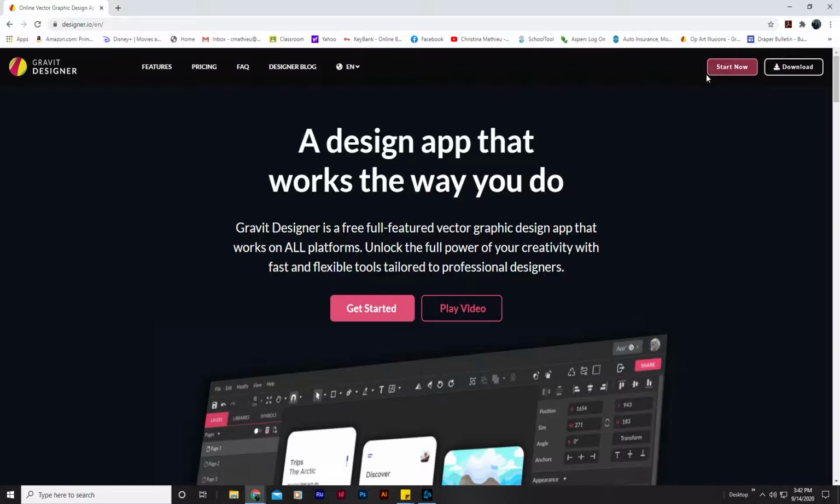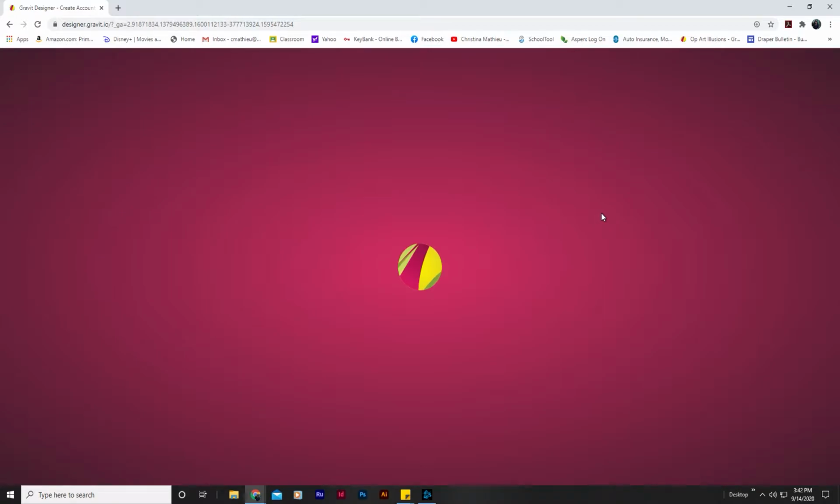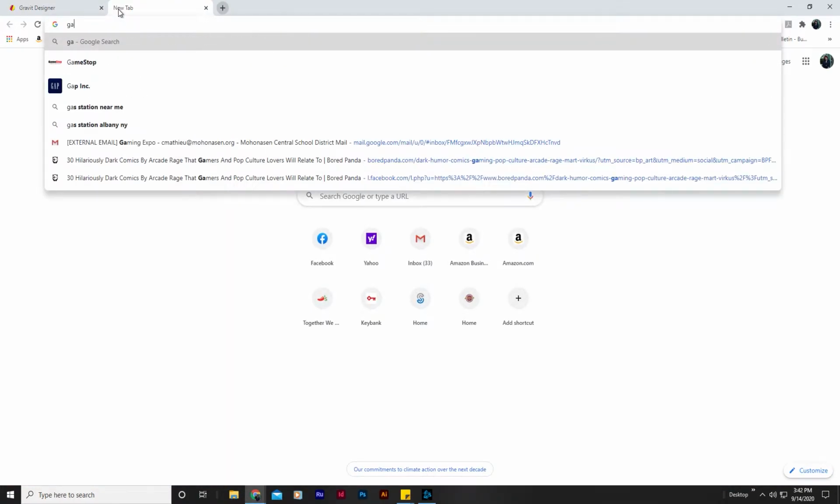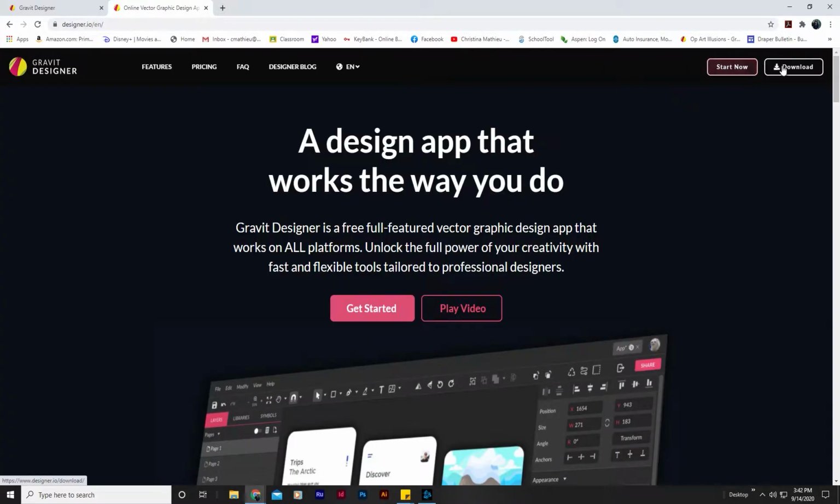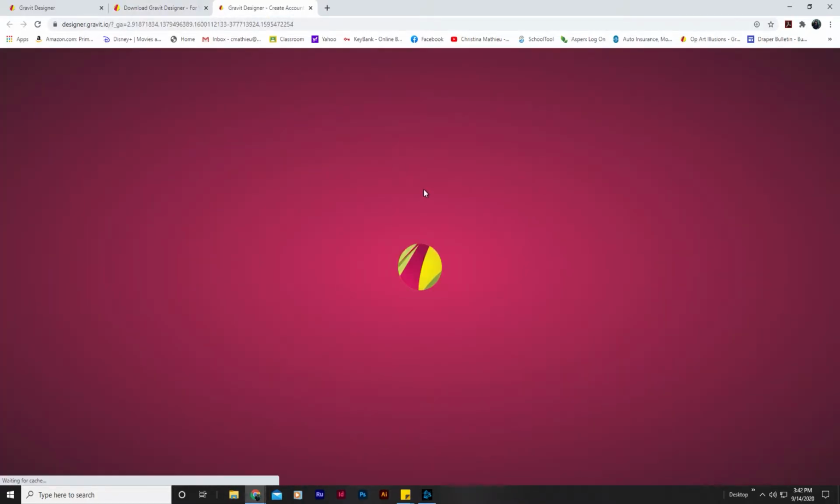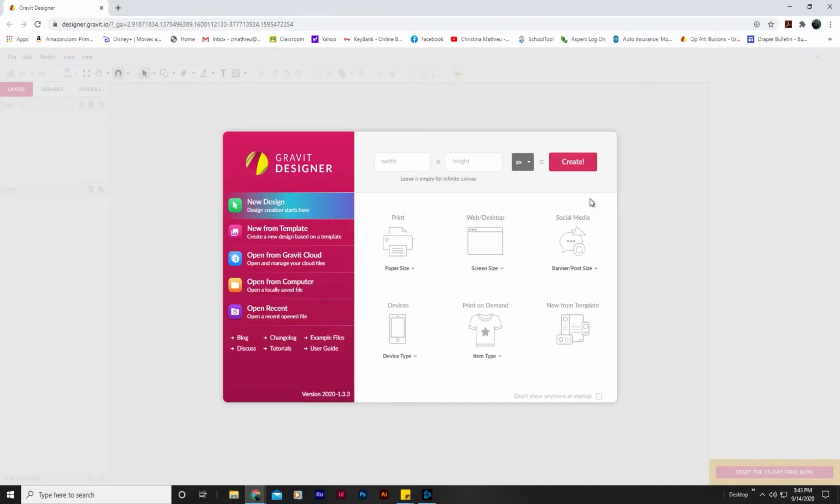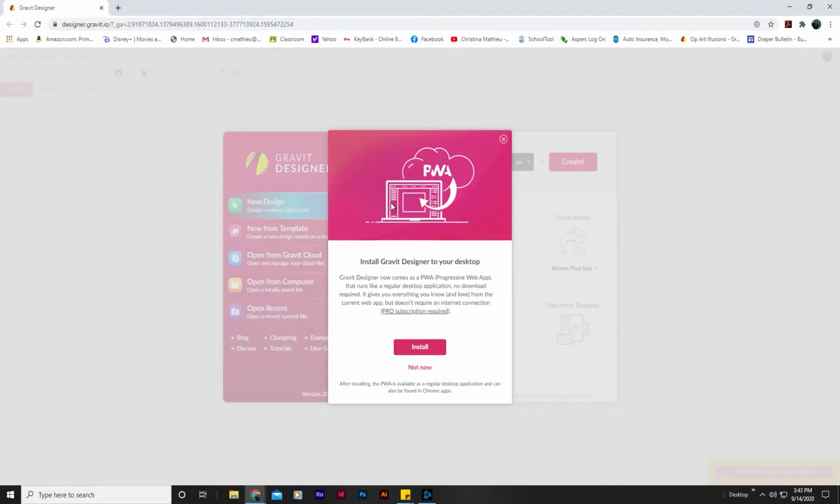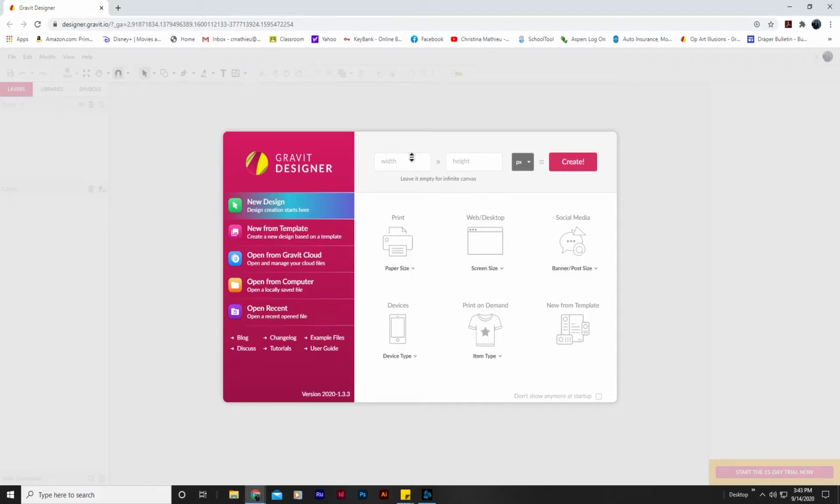This deals a lot in vector art, so you can start now, download, get started. It may take a little bit because it is a large program to load. I have found that if I go to download and then use online, that tends to load it a little faster. Maybe not. There we go. And so it's going to give you the beginning. I don't want to install it on my desktop, but you can if you have a desktop to install it too.